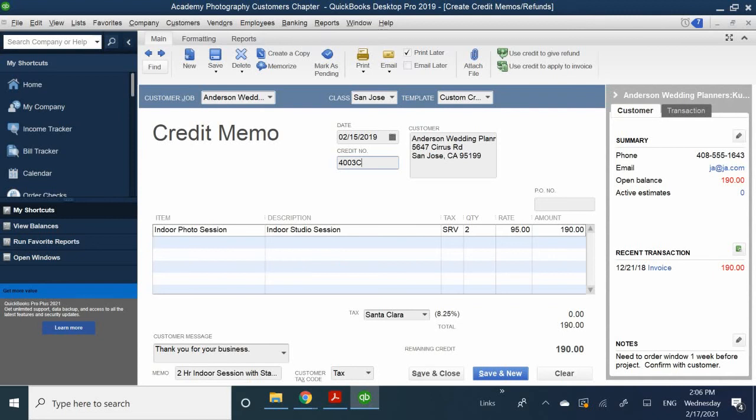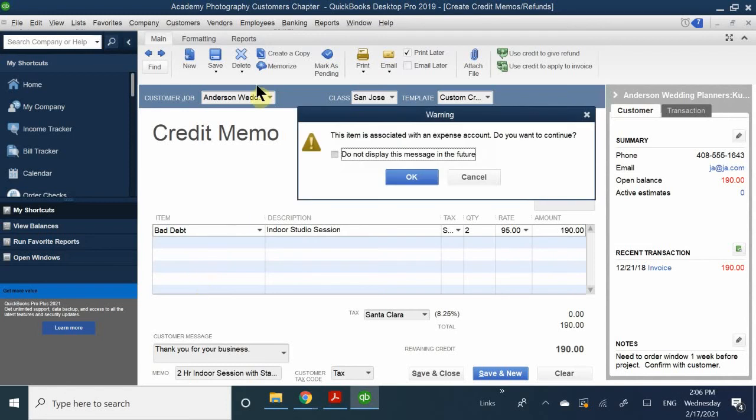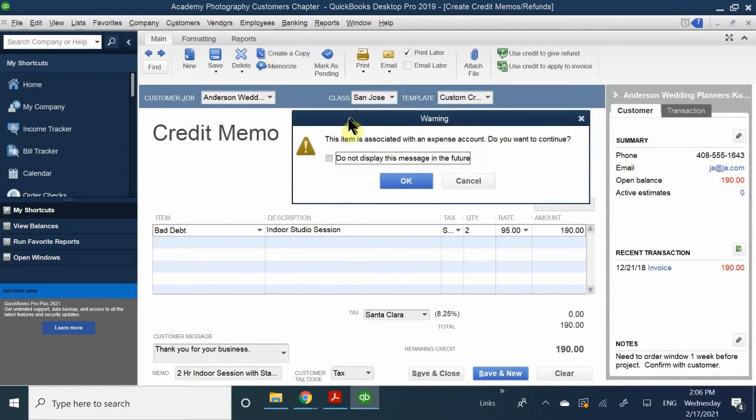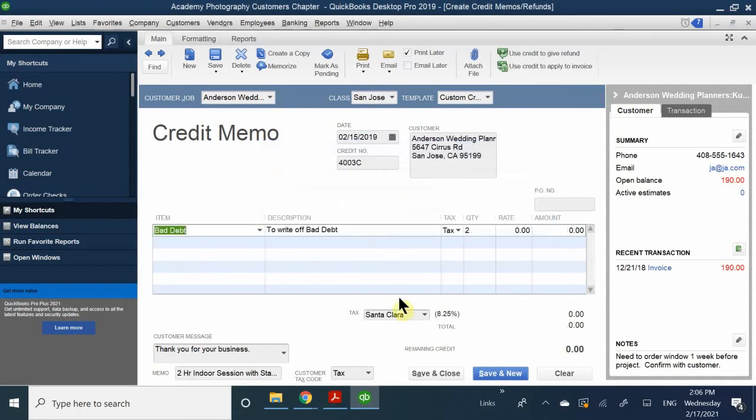Now, here, it's showing me that I have the indoor invoice. I actually have to get rid of that because I'm no longer getting that. I want to create a bad debt item, right? So in order to write off the bad debt, we're going to go ahead and associate and link this with the bad debt item. Okay? And then it gives you an error message saying this item is associated with an expense. Yes, we know that.